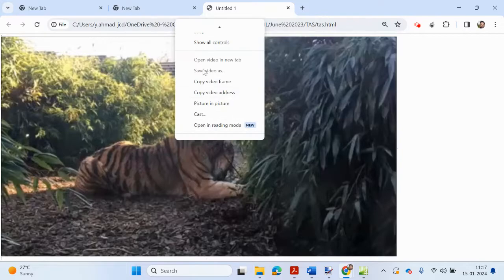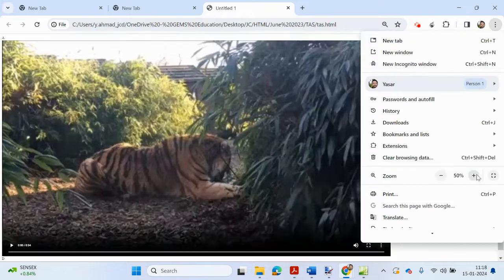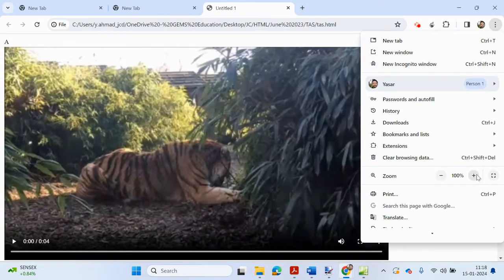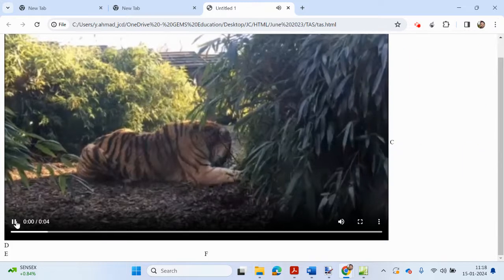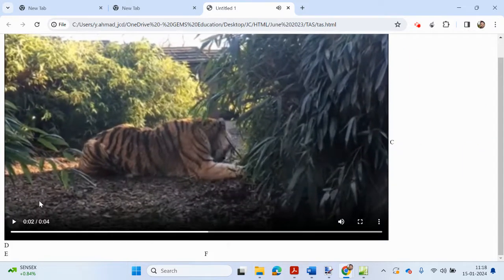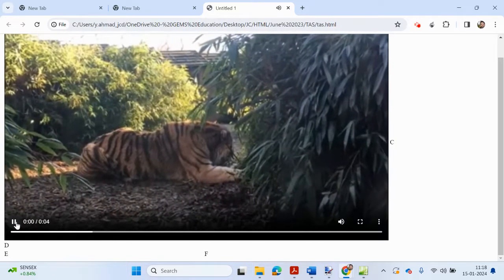If I right click, we can click on show all controls and press play. I'm just going to change it to 100% so we can see everything. Okay, so you can see cell A is at the top, and we've got the other cells at the bottom. We can press play, and the video is playing. You can also click on loop as well, and it should loop as well.